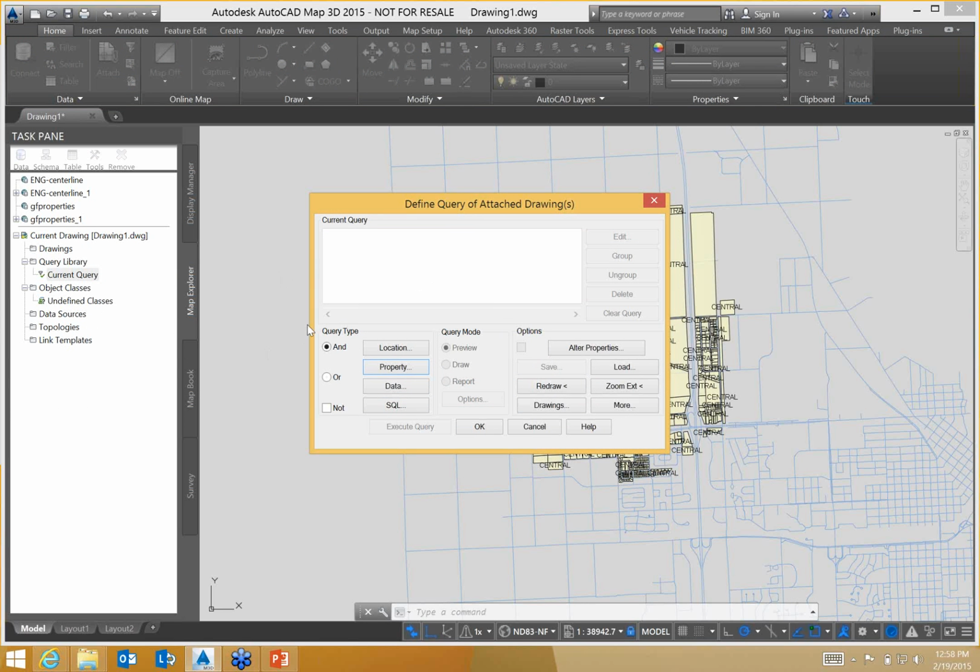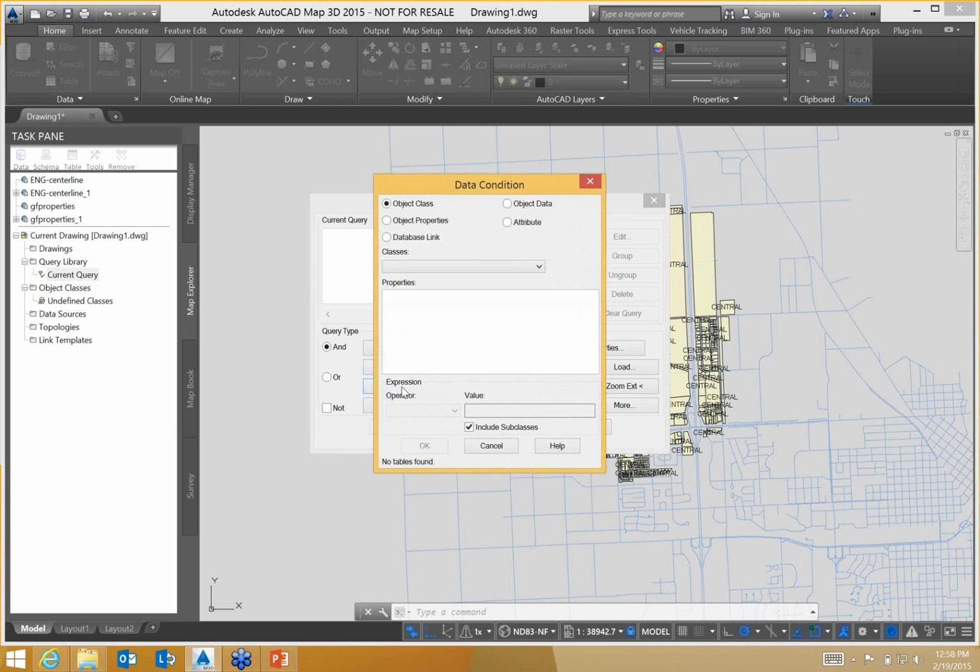And then also the ability to bring in data based upon object properties, object class, or object data, in reference to data links and tables, where an Esri query class may be brought in, or from Civil 3D object data also. So a lot of functionality in reference to bringing that data in.